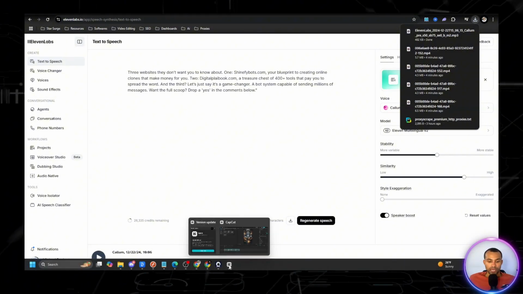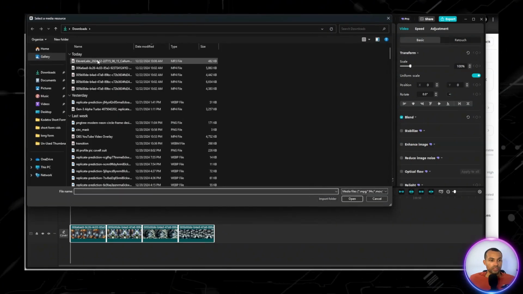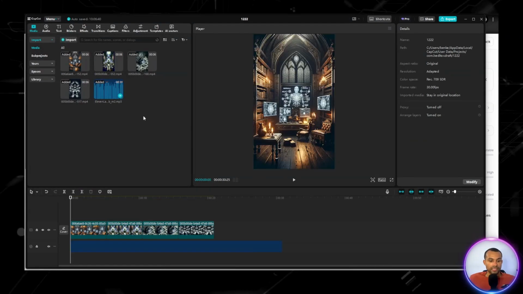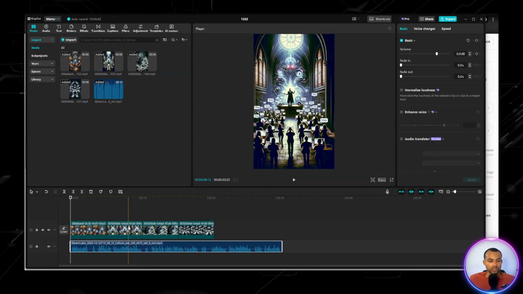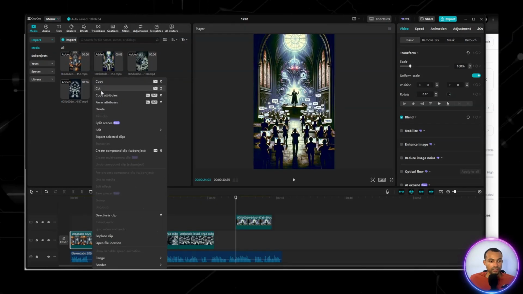Now we're going to go back to CapCut. We are going to go to import right here. We are going to import the 11 Labs audio. We are going to add it. As you can see, it's a little bit longer. So I'm just going to go ahead and copy this.